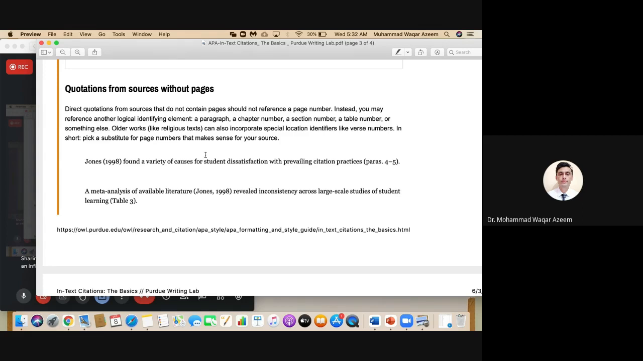Older works like religious texts can also incorporate special location identifiers like verse numbers. In short, pick a substitute for page number that makes sense for your source. So let's read this example. Jones, 1998, found a variety of causes for student dissatisfaction with prevailing citation practices. Paras 4 to 5, within parentheses and a period.